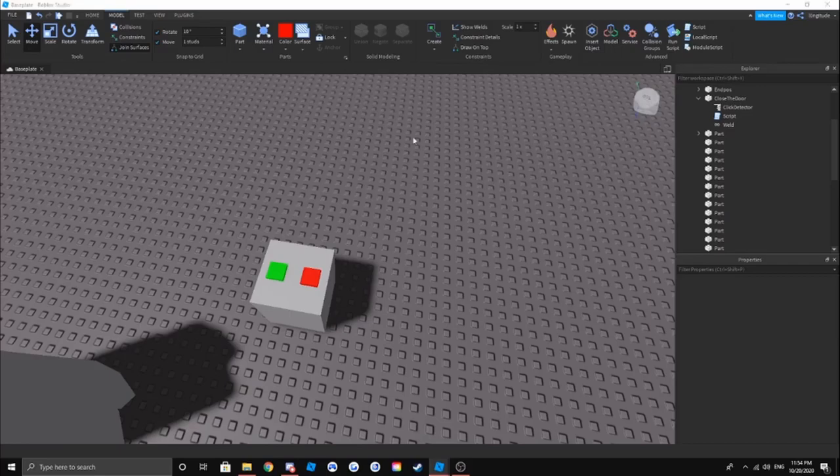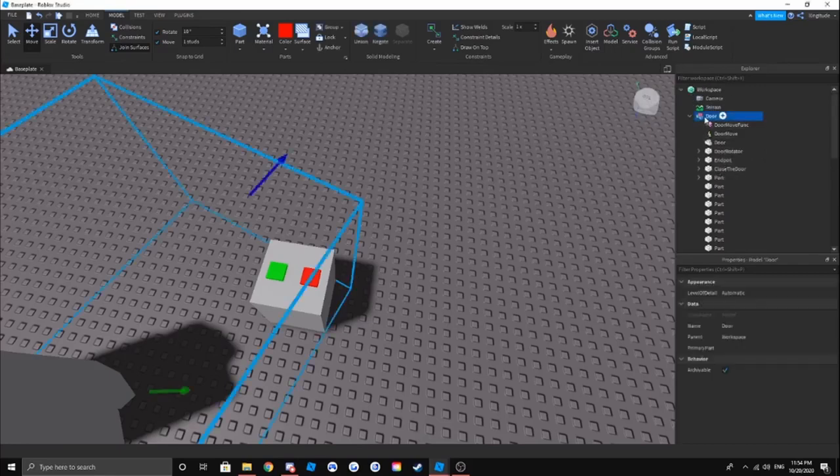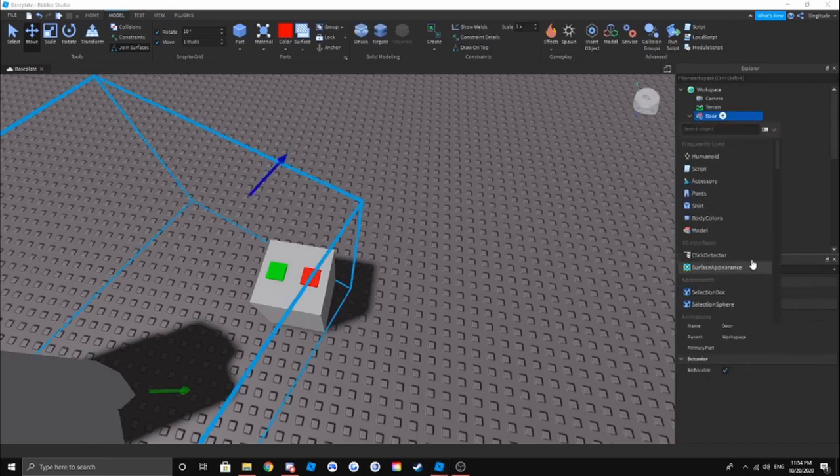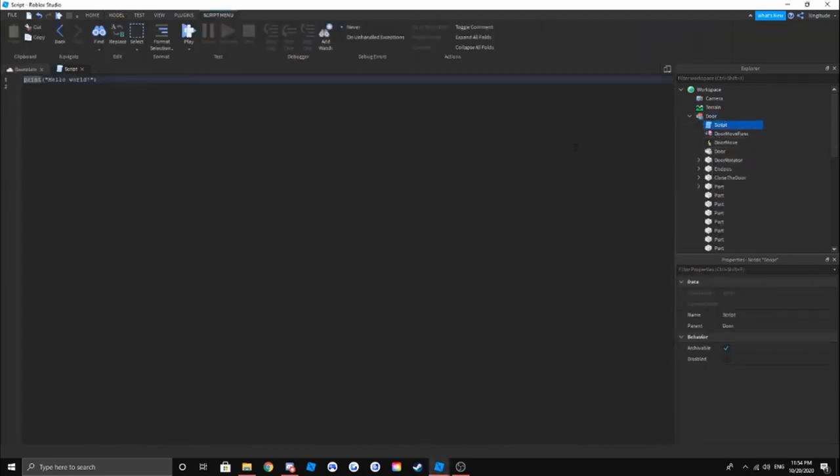Now we're going to insert a script just right in here, okay? This one's gonna be pretty long. This is gonna be the main script, pretty much. And that's gonna play right now.